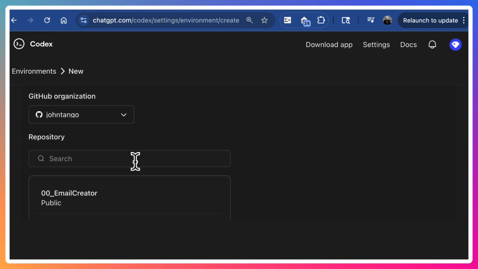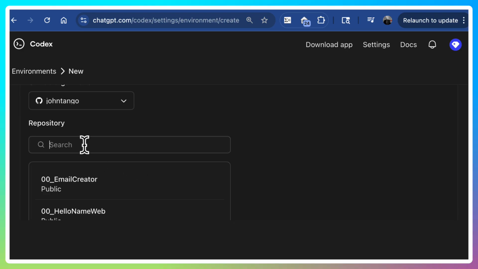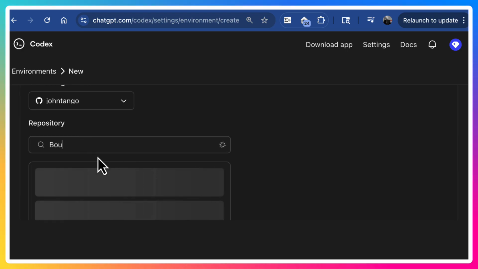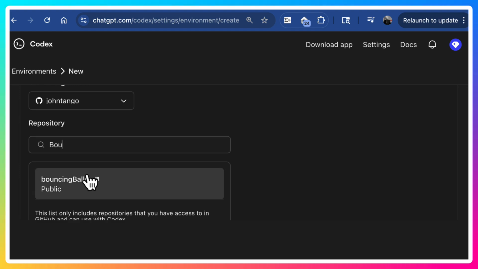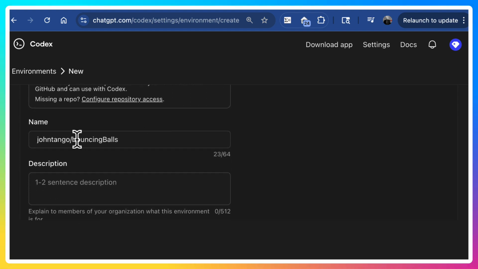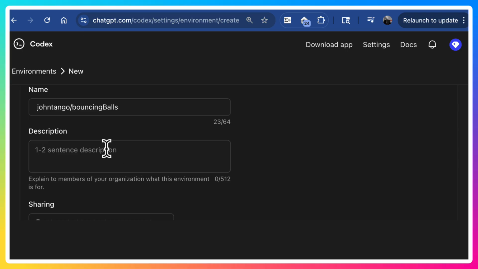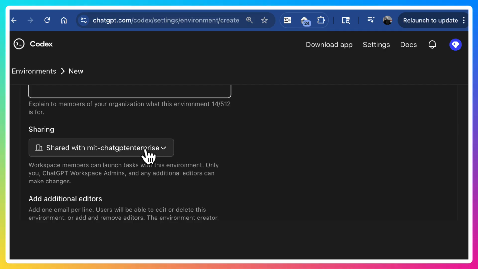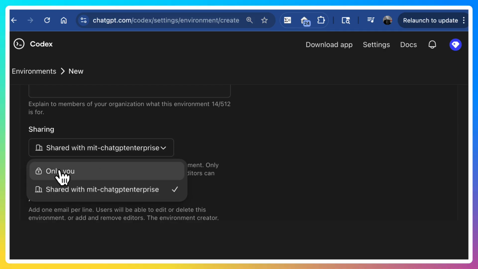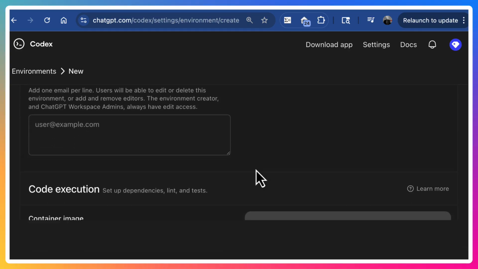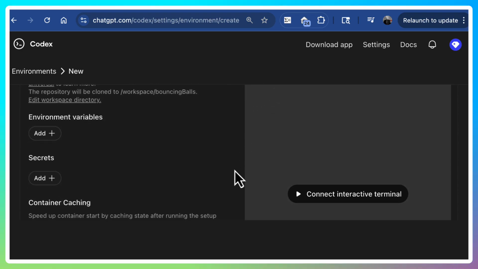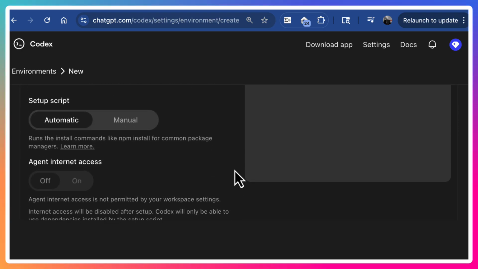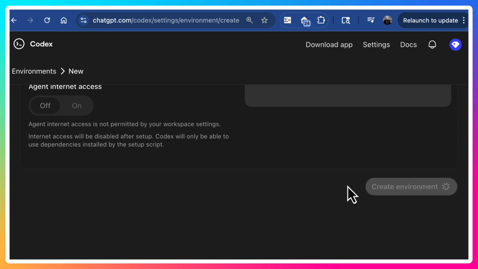Here on our Codex, we can search for the repo. I'm going to go Bouncing Balls, and we'll choose it. Here we've got the name. I'm sharing it with this enterprise. At the moment, it doesn't work if I go to only you here, but if I share with the whole enterprise, everything will work. Now I can save that. I'll create that environment.